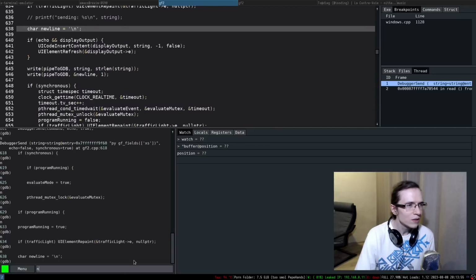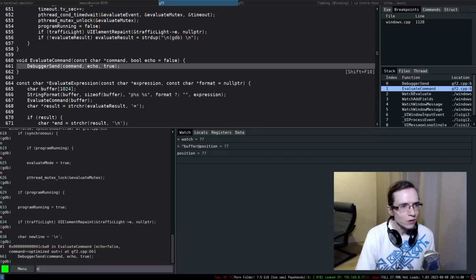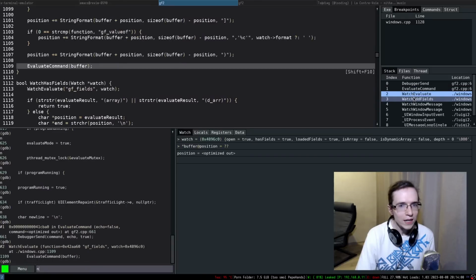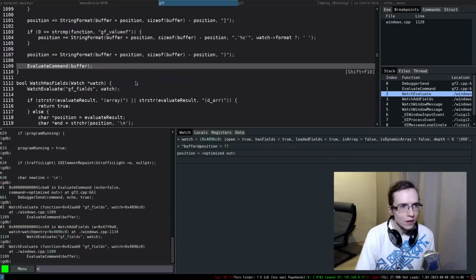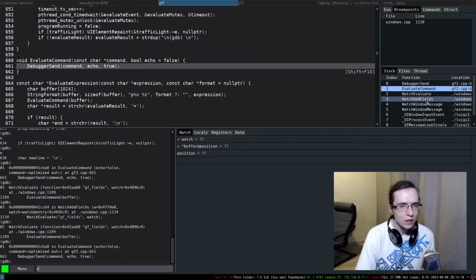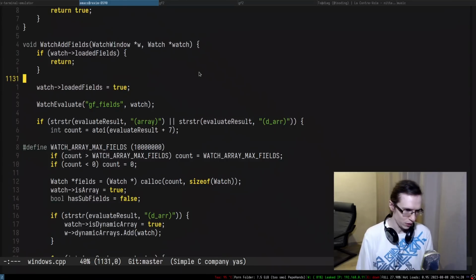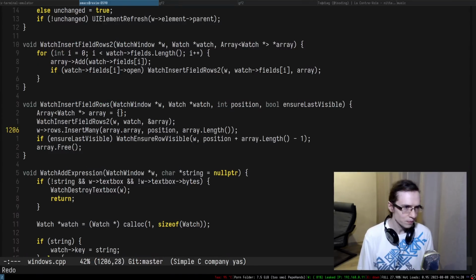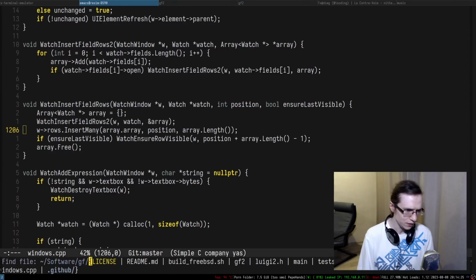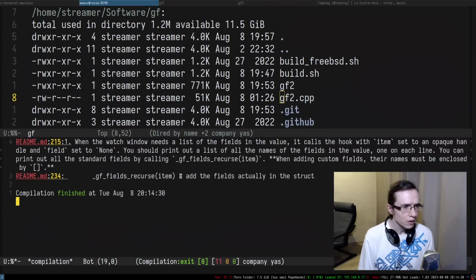I don't know. But anyway, you know what I want to do? I want to find where that specific function is defined that we're trying to call. We're trying to call a very specific function, GF fields. So what is going on in there? Let's find GF fields.